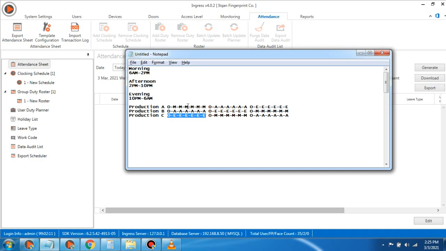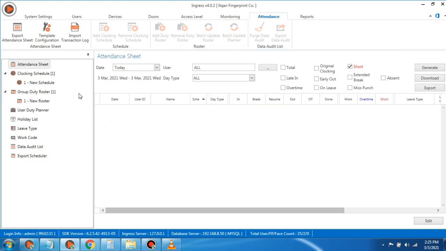On the next week, the morning will change their schedule to afternoon. The same also with B and C. So as you can see, the schedule is changing every week, and in the production department there is always someone working there. So we can start now, but first let me create a sample user.